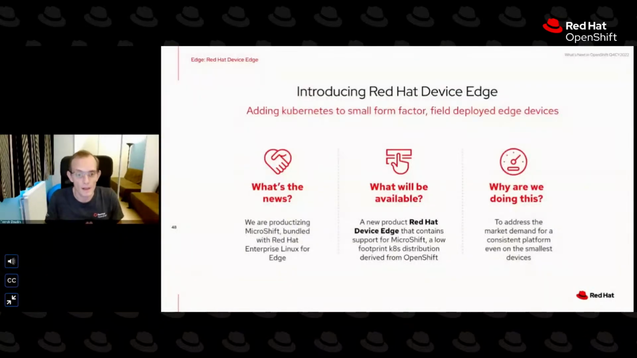The big news, as announced at KubeCon in October, is that we are productizing MicroShift. MicroShift is a low-footprint Kubernetes distribution derived from OpenShift. We are bundling MicroShift with RHEL for Edge. We do this to extend our Kubernetes capabilities even to the smallest field-deployed edge device. The product we announced is named Red Hat Device Edge.